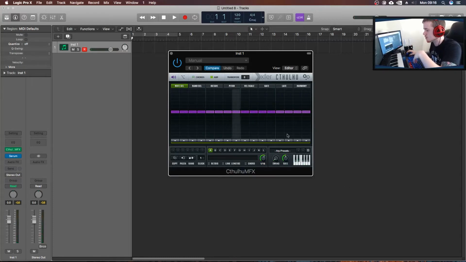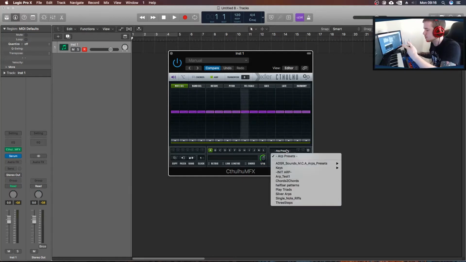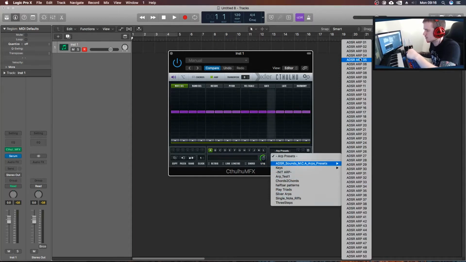So we'll turn the chords off for a second and we'll stick to the arpeggiation first, seeing as how that's what's jumped out straight away. I have loaded some presets into this. I've loaded the ADSR Sounds arp presets, and I've also got the chords presets, which I'll show you in a second. But everything down from initiation arp here is what you get built in with it.